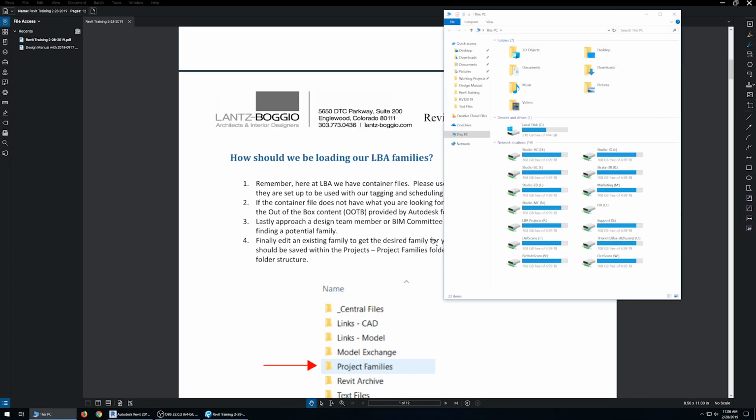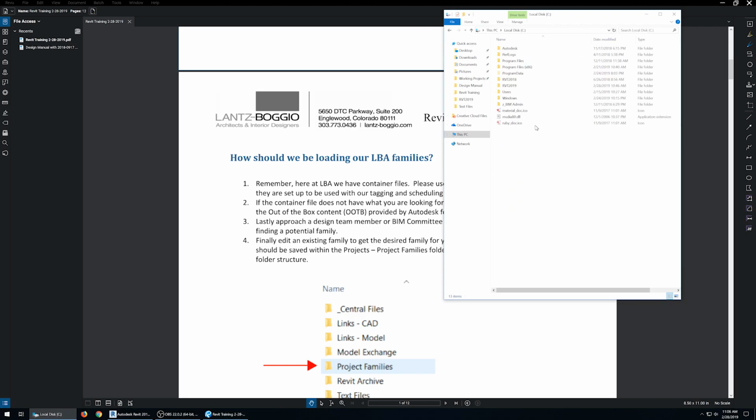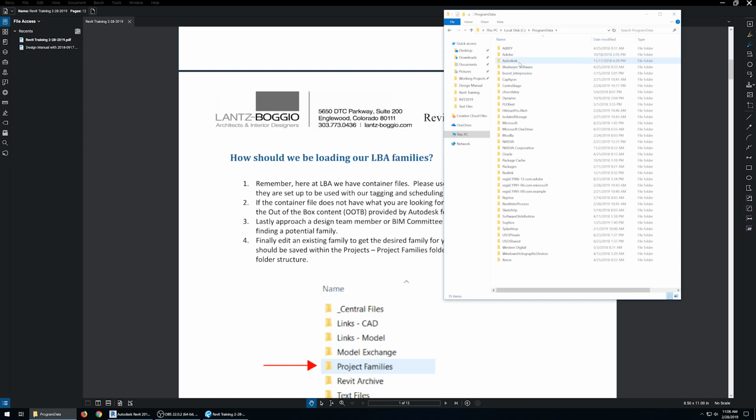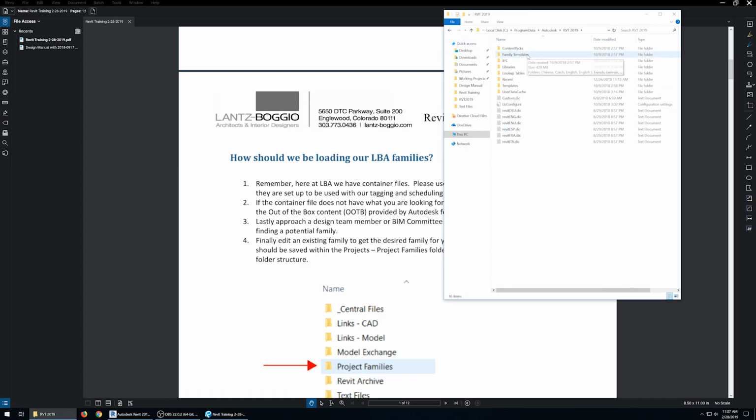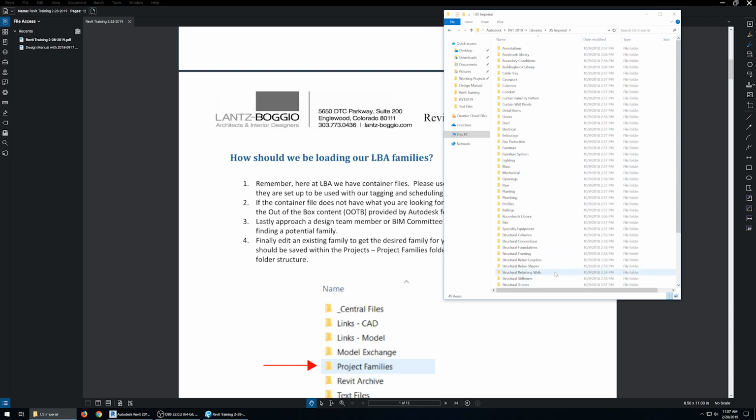So let's open this up, go to our C drive, and under Program Data, under Autodesk, and then under Revit 2019, Libraries, and then US Imperial. In here is a whole slew of families that come loaded when Revit is loaded on your machine. It could be something as simple and generic as a little end table. But if our container files don't have it, look in the out-of-box content.